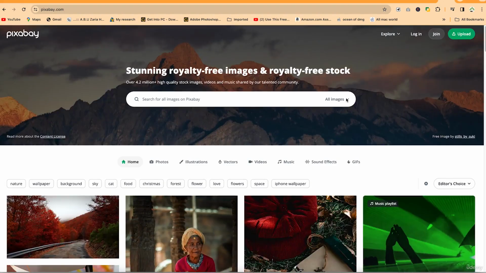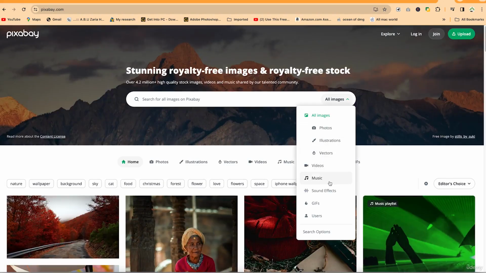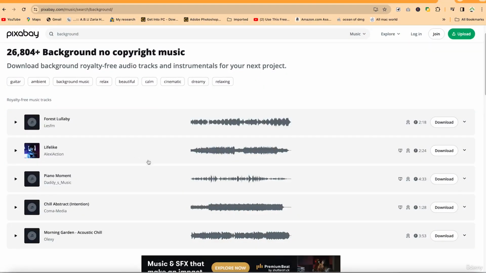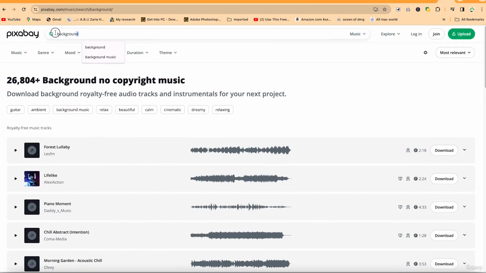So for example, you come over here and you can search for music directly. You can just search for music and maybe put in background music. These are royalty-free audio tracks that you can download and use according to your content.